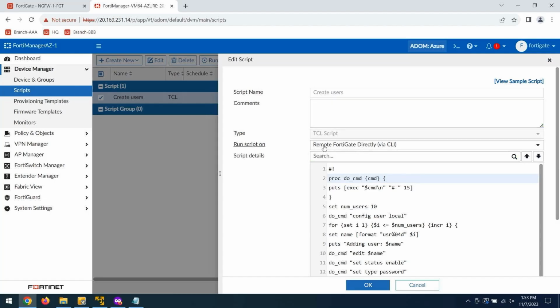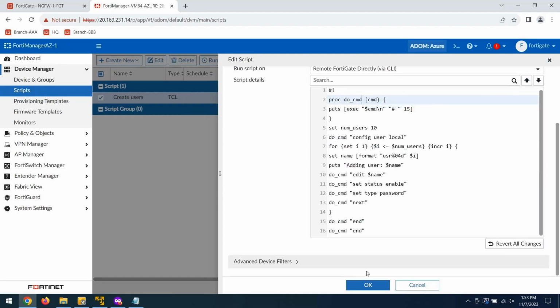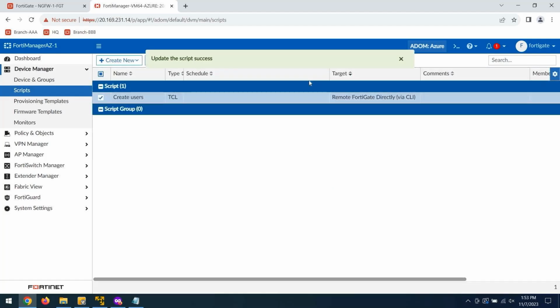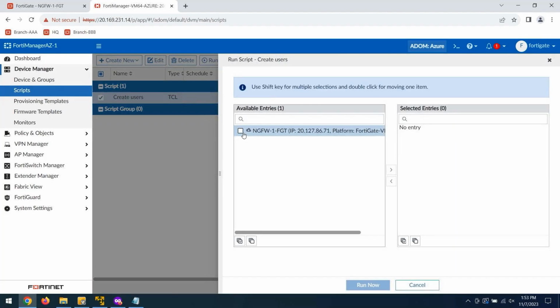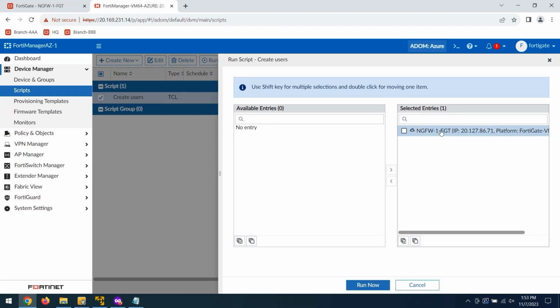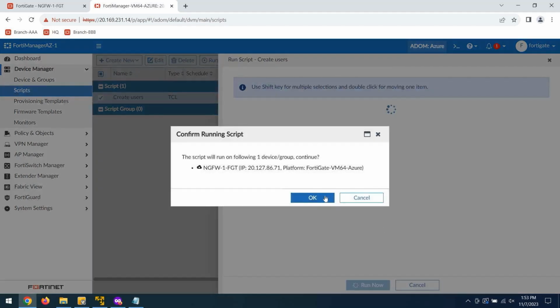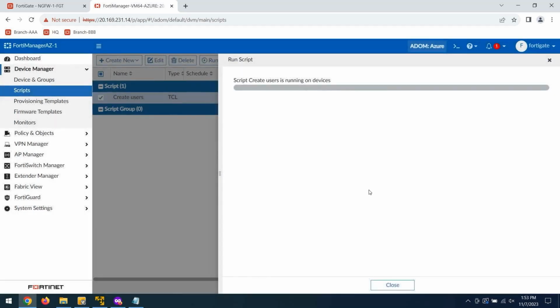And as you can see, because it's a TCL script, it's going to be run directly on that FortiGate. It's not going to go through the management tunnel the FortiManager has. Let's click OK. And now let's run that script. We only have one device where we could run. Move it to the right to signify that, hey, go and attempt to run that script on that device. We click run now. And we let it do its thing again.